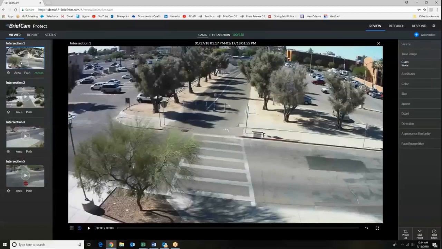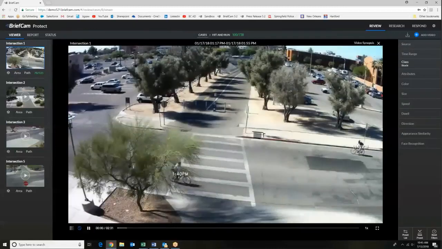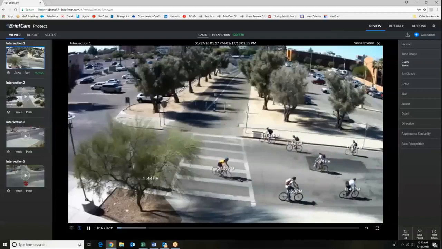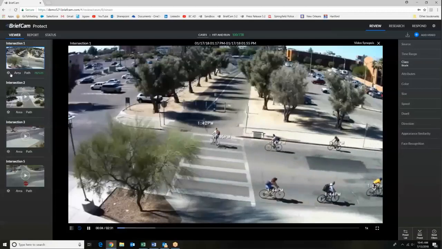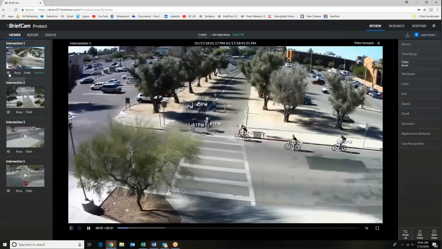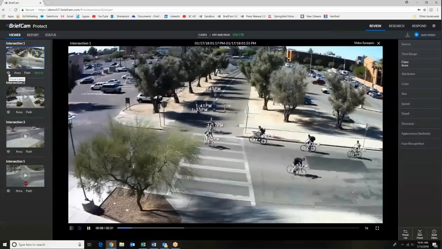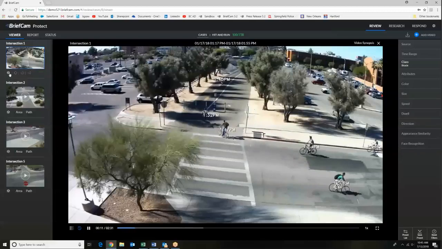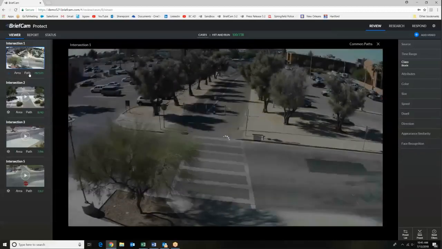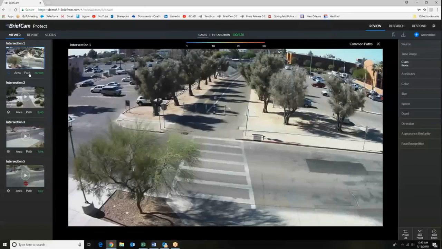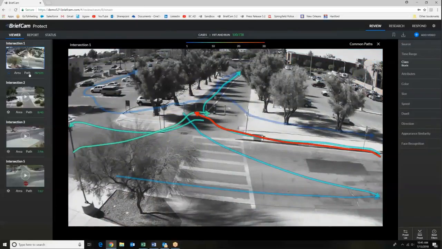So if I was to come in here and look at this and just run the synopsis view of just the bicycles traveling through the scene, this is what it looks like. Now, we also have the ability to identify certain visual layers. Let's say we want to know exactly where the bikes are traveling through the scene. And we now can give you what we refer to as the common paths, or the paths marker.